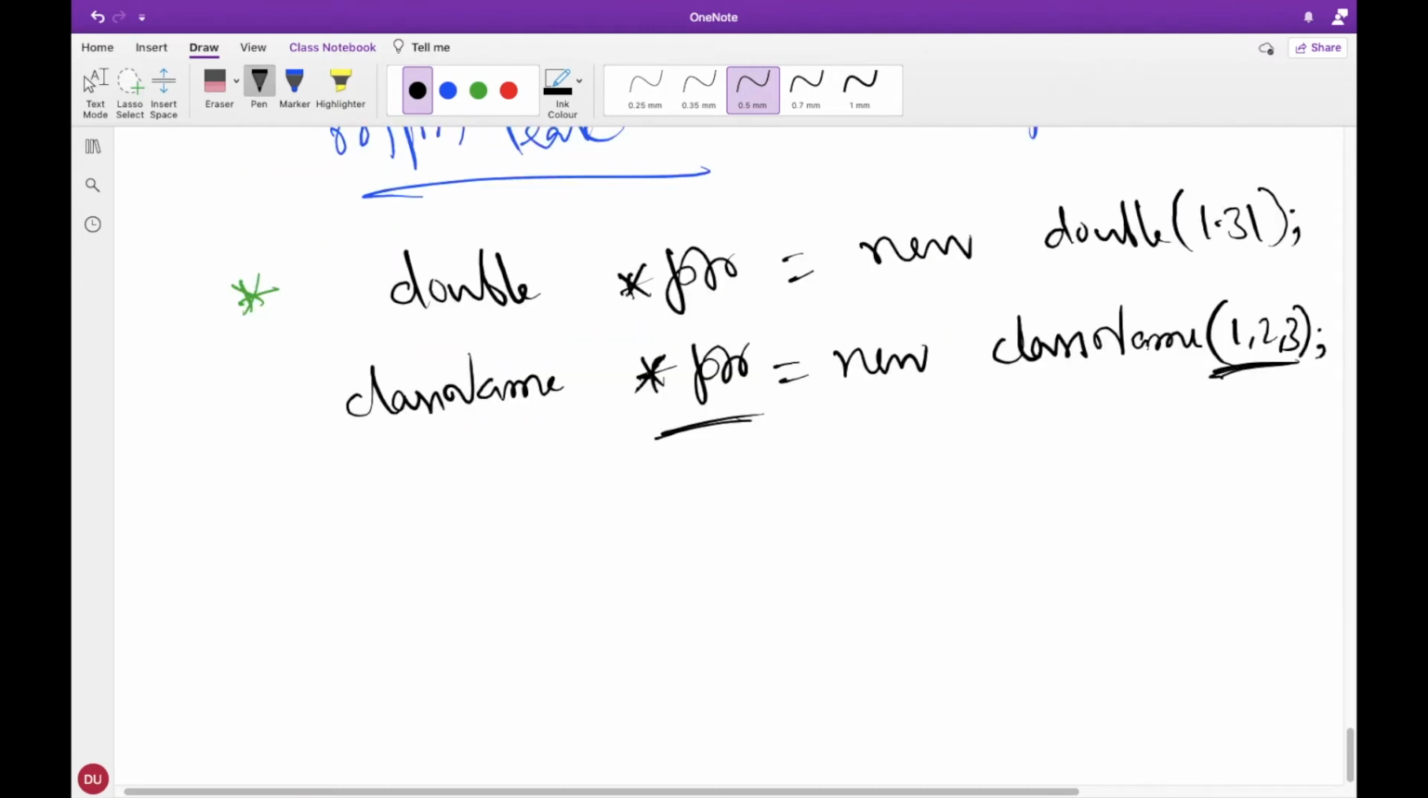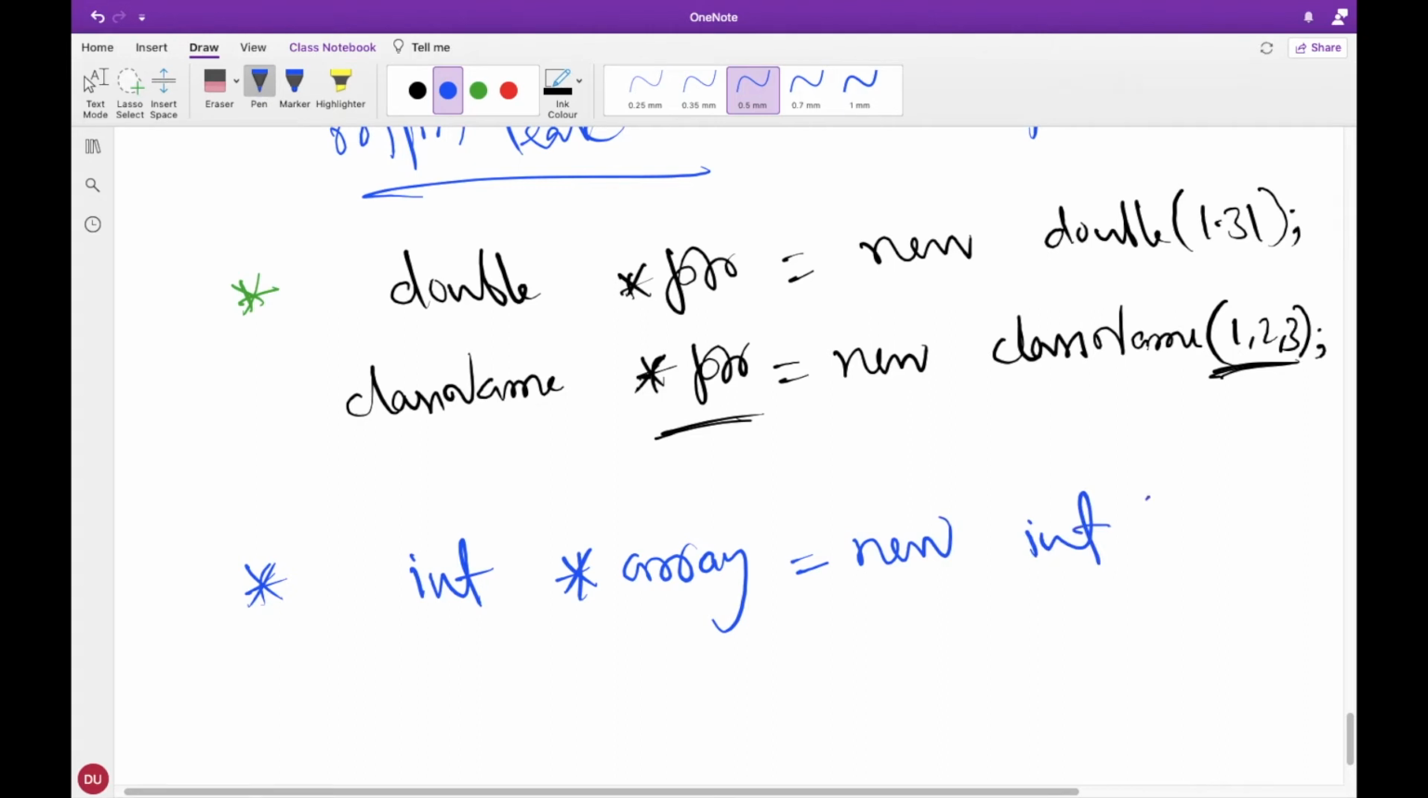Now you can also allocate arrays using the new operator. If you want to allocate an integer array, you have to write int, star, array pointer name, equals new int, then square brackets and the size of the array.